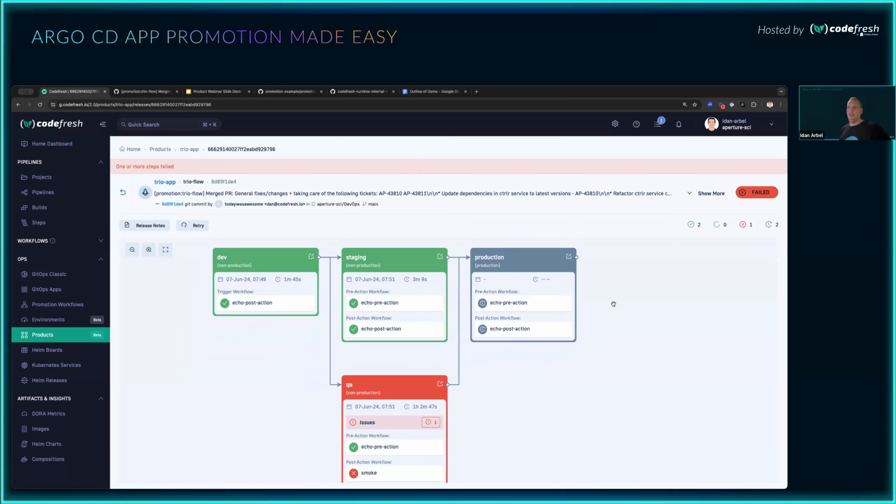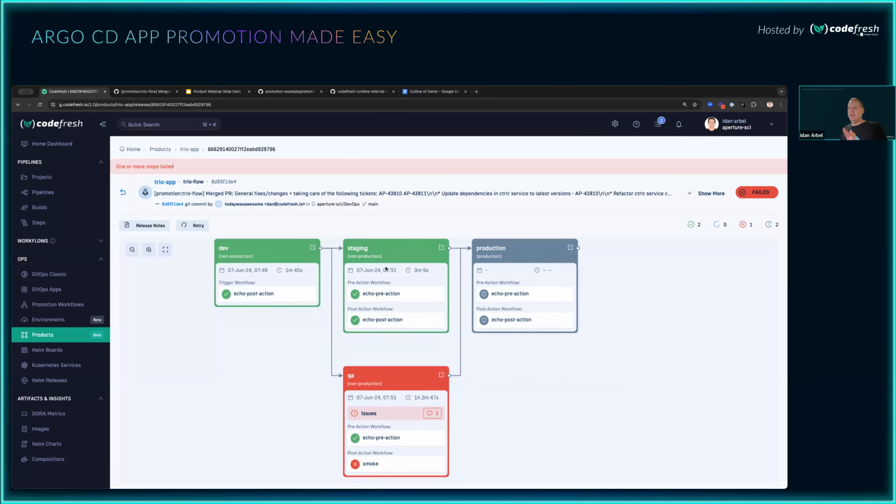What do we see here? We see that we started by deploying to the dev environment. We ran a workflow here to do some validations and tests. After everything was green and successful, we promoted to staging and QA in parallel. Again, in each environment, we ran validations before actually updating the environment and after that. And if those two were successful, we would have moved to production. But you can see QA has failed.